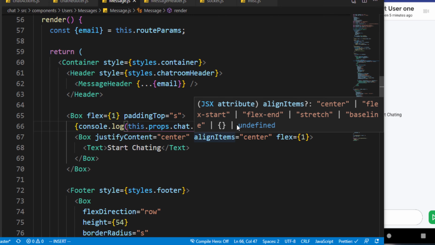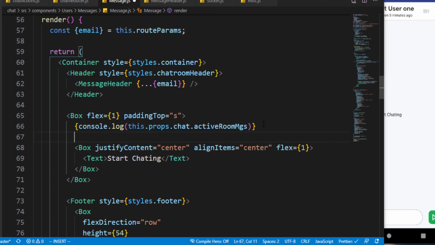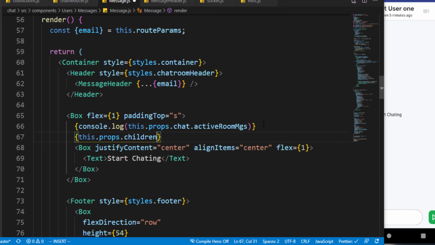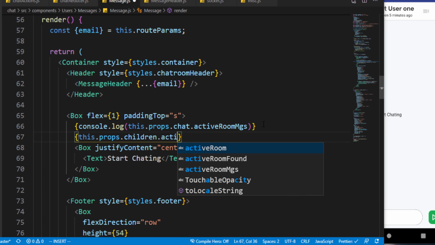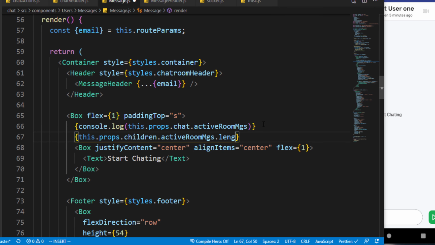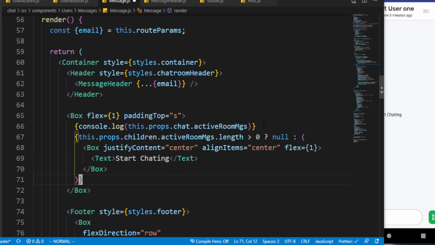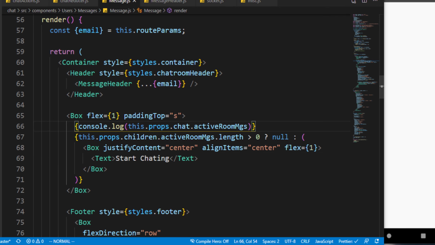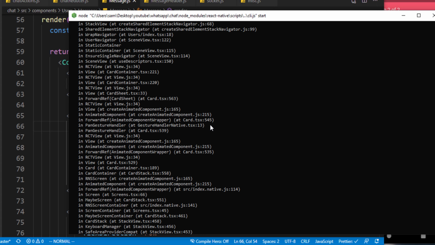So it was needful for me to refresh the application, and this time around let's go ahead and try that again. This.props.chat.activeRoomMessages.length is greater than 0. Maybe I misspelled something, I guess. Then if it is not greater than 0, then we display something like start chatting. So let's save that again and give it a try. But this time around we are getting an error.